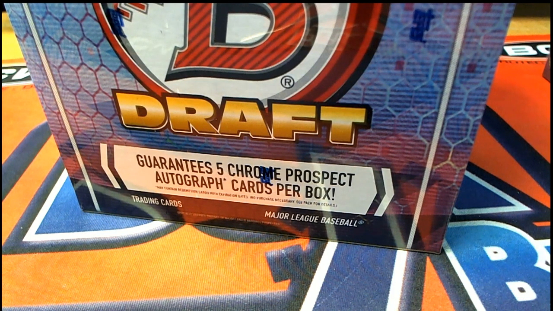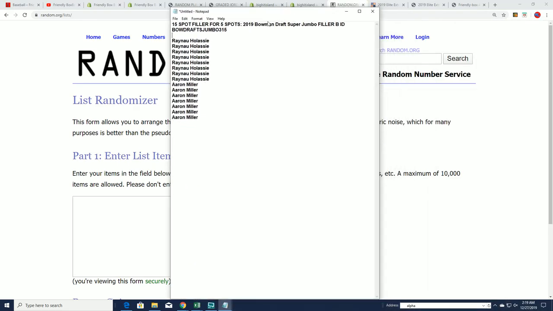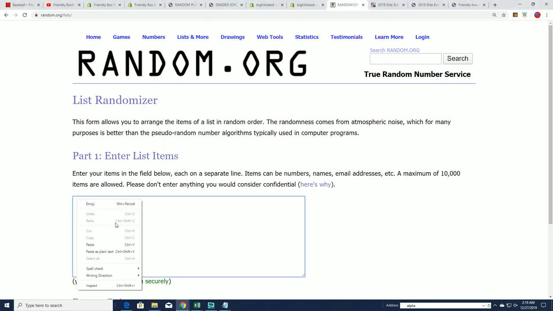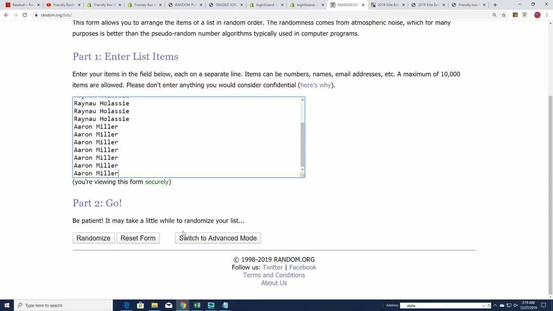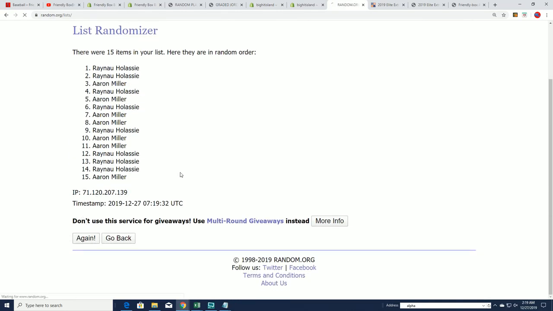This is the Super Jumbo Filler B for 315. And I want to wish everybody good luck. There are 5 spots up for grabs. We're going to random the owner list 7 times. If you're in the top 5, you get a spot in Super Jumbo for really cheap.